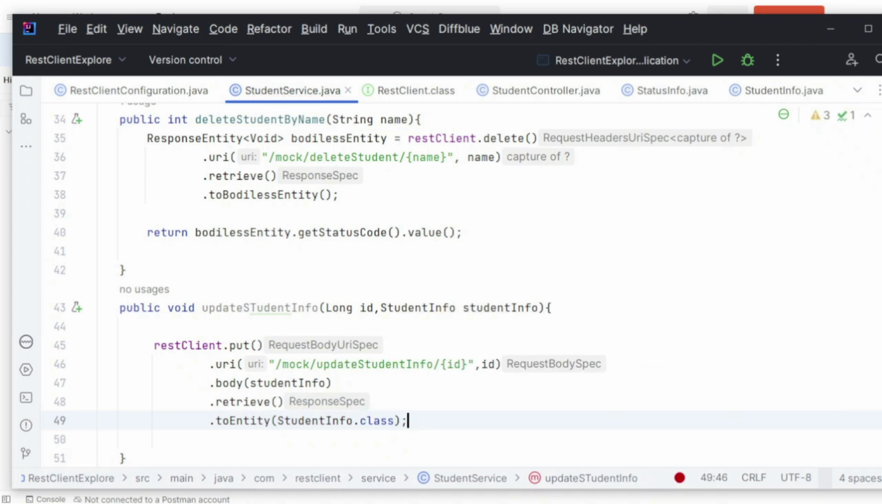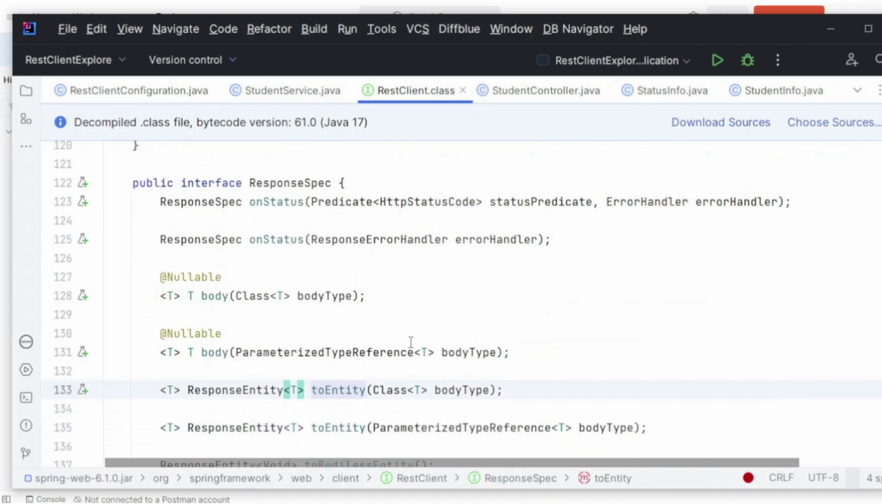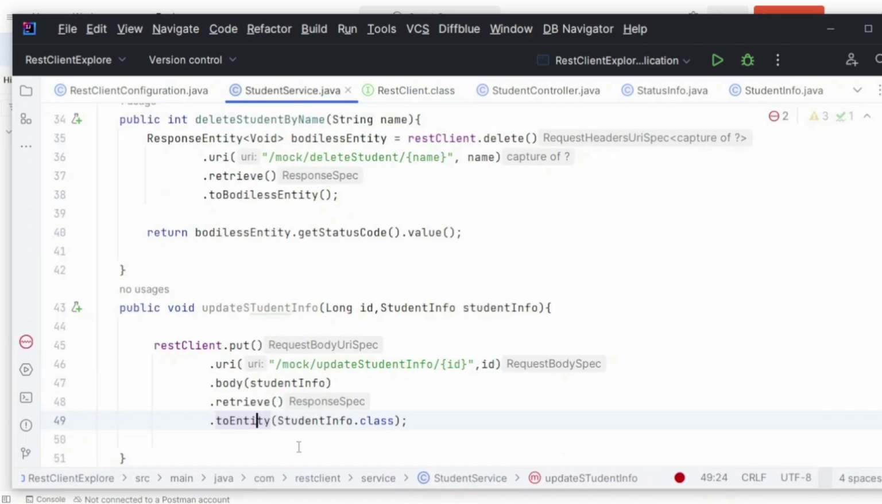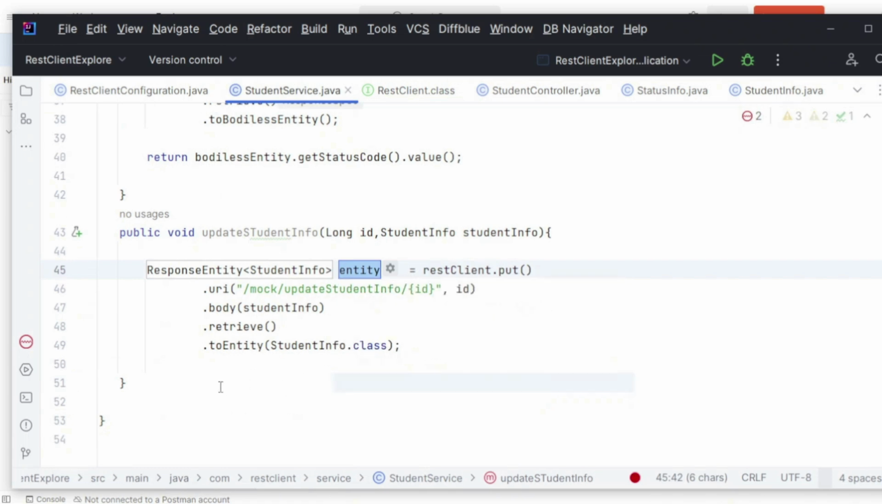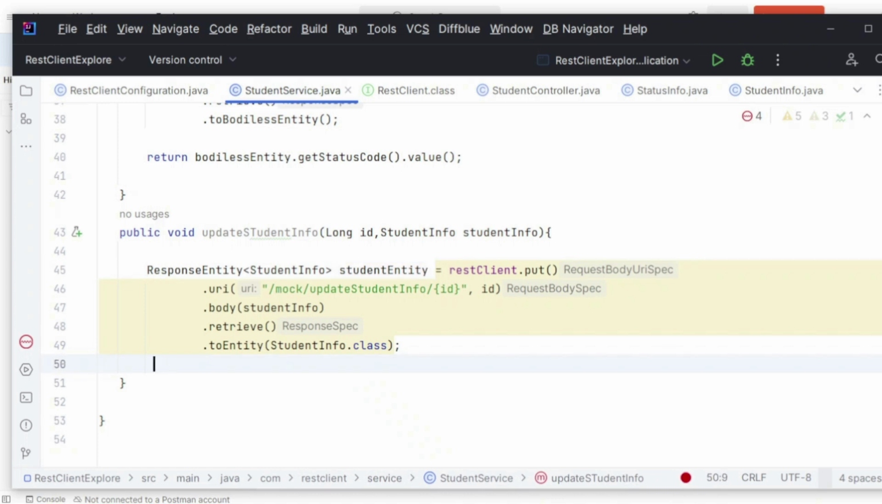Okay, now what is the toEntity returning? toEntity is returning us ResponseEntity, right? So let's create a new variable for that. Introduce a new variable here called this. So this is nothing but studentEntity. So whatever the API is returning, we are returning back that. So simply return the studentEntity.